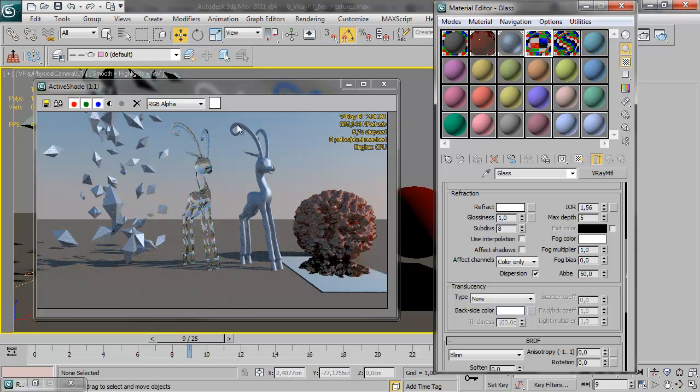Now the next thing is that this deer here is a VRay proxy, and VRay RT now supports rendering of VRay proxies. Previously you wouldn't get anything in the RT rendering, and this is also a big advantage, that you now have big scenes with proxies and they will show up in the RT render.